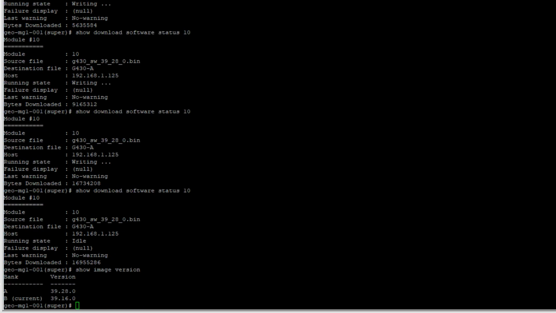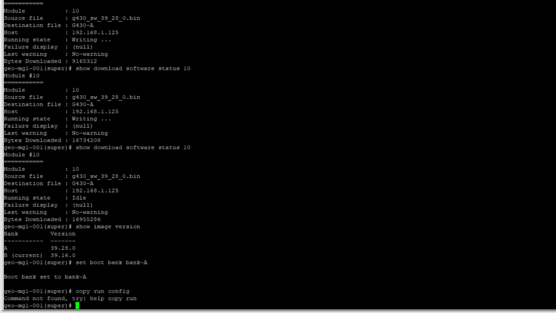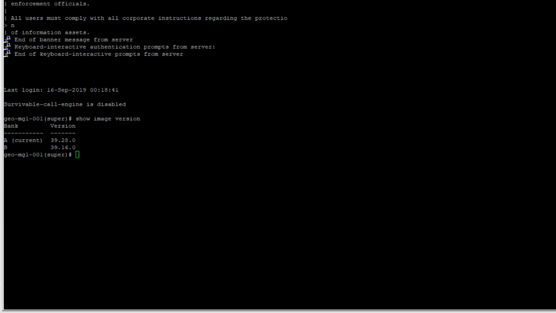So now we're going to set boot bank A as the active boot bank. Boot bank A has been set. Now I'm going to save my configuration by typing copy run start. Our configuration has been saved, so now I'm going to reset the gateway. The gateway has finished rebooting. We are now running on firmware 39.28.